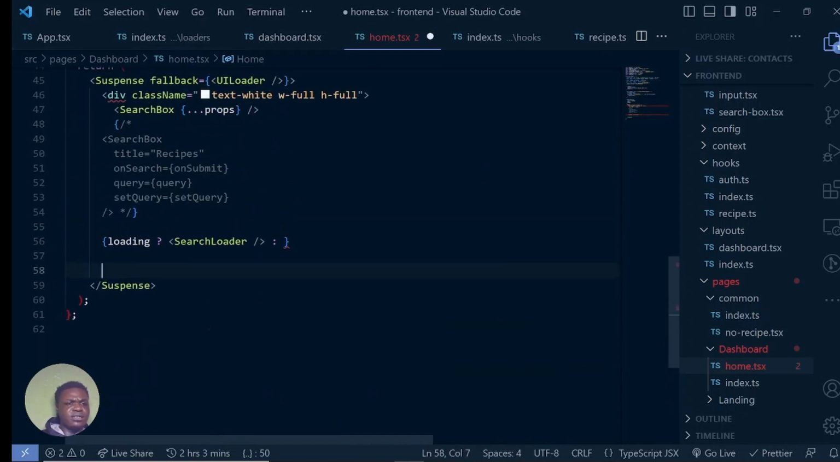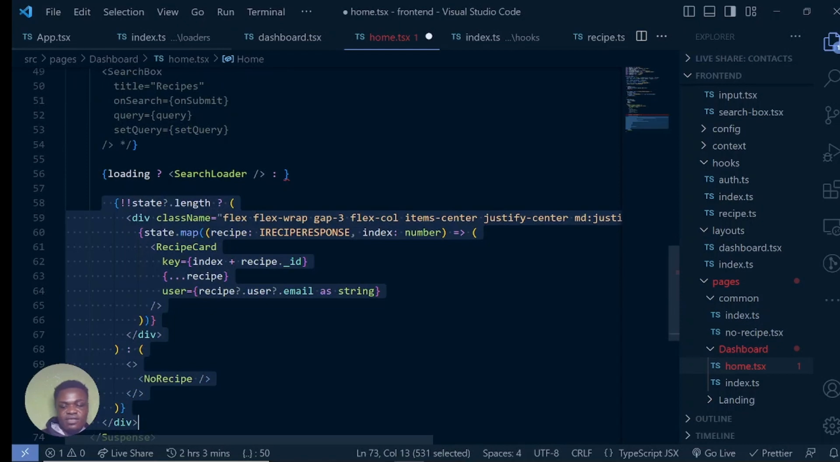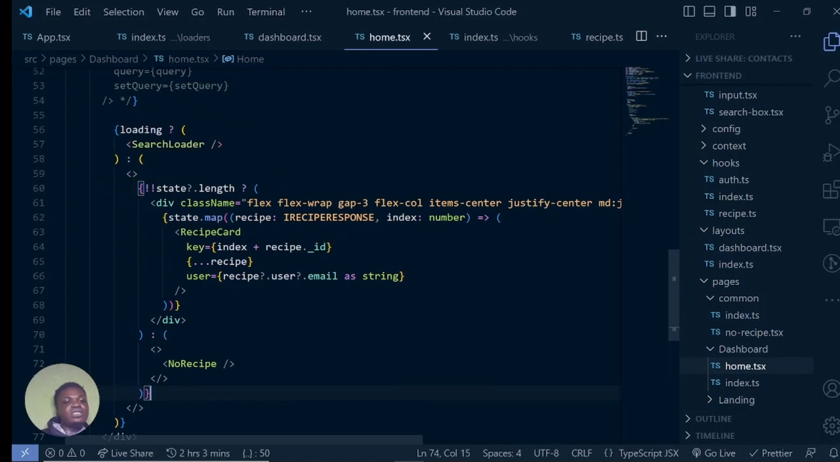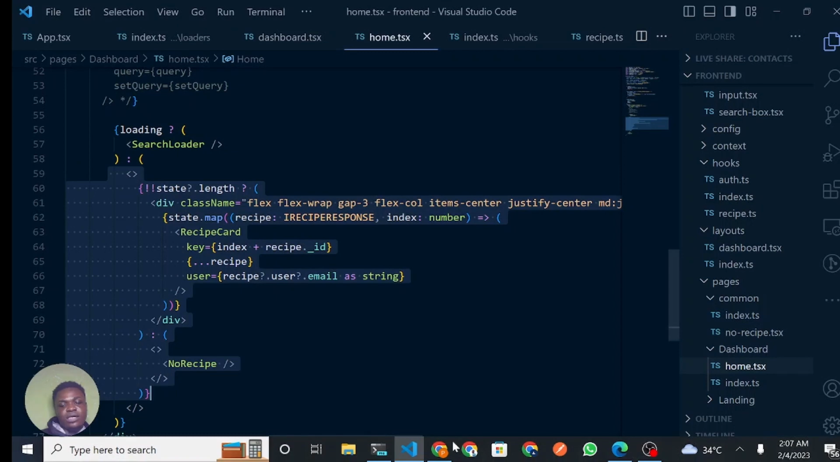Is that correct? No, it's not correct. I need to leave the div alone, copy everything here, and then we pass it inside a React fragment. So if it is loading, we show the search loader. Else, we just come here and do our thing. So let's go take a look at what we have now.